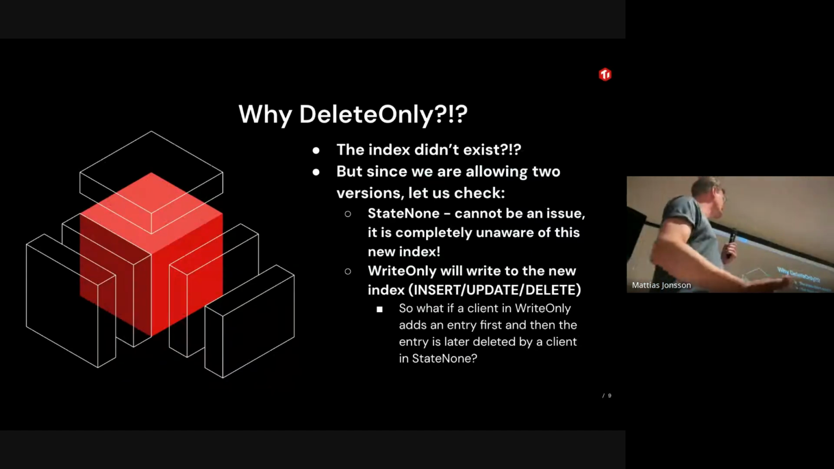So then the delete only, well, the index didn't exist, right? So coming from state none, that's not an issue because there's nothing to do. The problem is the next state. So the write only: if you have a transaction in write only and it inserts a new row, then what happens with the transaction that's not in write only? So the previous state, if it was state none, then it would leave orphaned entries.